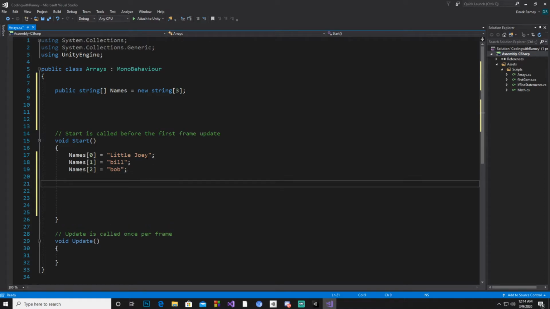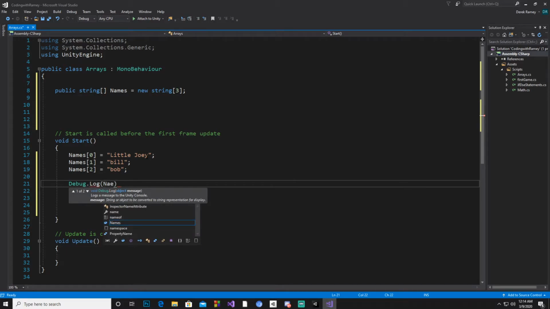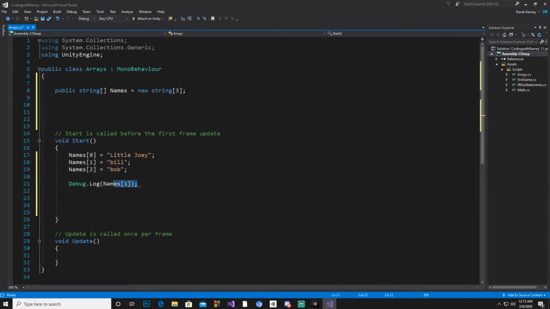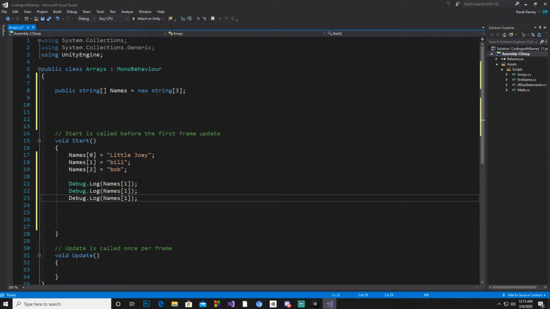And the way that we'll get this to display is we'll do our debug.log, our parentheses, and now we'll put names. And then we'll just put which one we want to print. And I'm just going to jumble it up a little bit, that way you see it's actually printing which one that you want it to print. Now we'll put 2 and then we'll put 0 there. So now we got our names all jumbled up, so that it should say Bill, Bob, then little Joey.